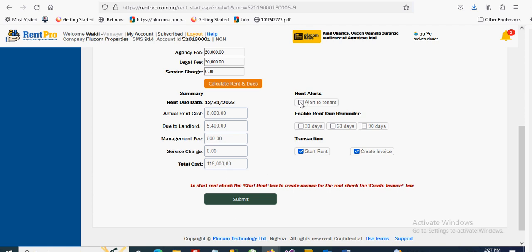You can send alerts to the tenants. If you check this box, it is going to send alerts, that's SMS and email to the tenants. If you enable the rent reminder, it's going to schedule an automatic reminder for the tenants when the rent due remaining 60 days, 90 days, and 30 days. Okay, so you can now submit. When you submit this, it's going to start the rent and create invoice for the bill. So let me submit now.